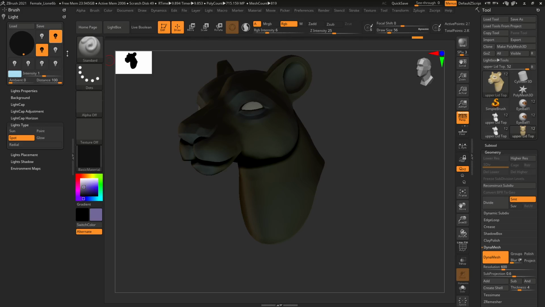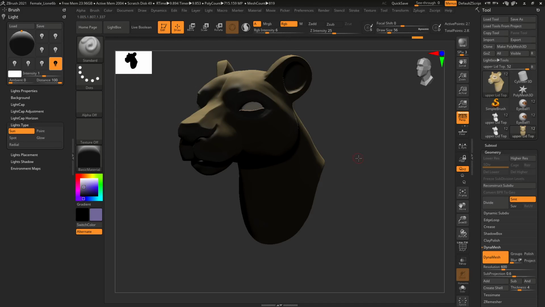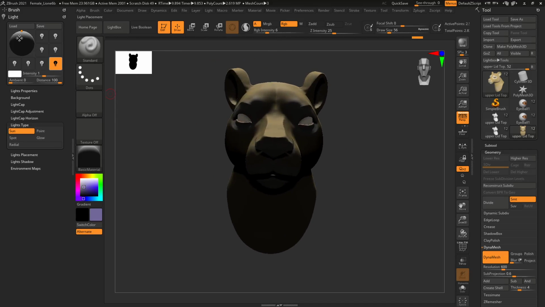This is a little tip for doing sculpting. When you do sculpting, I'm gonna add one light. Use sun. Here we go. Intensity to one. Oops, I did not turn it on. Here we go. So now, when you do sculpting, light can help to check.